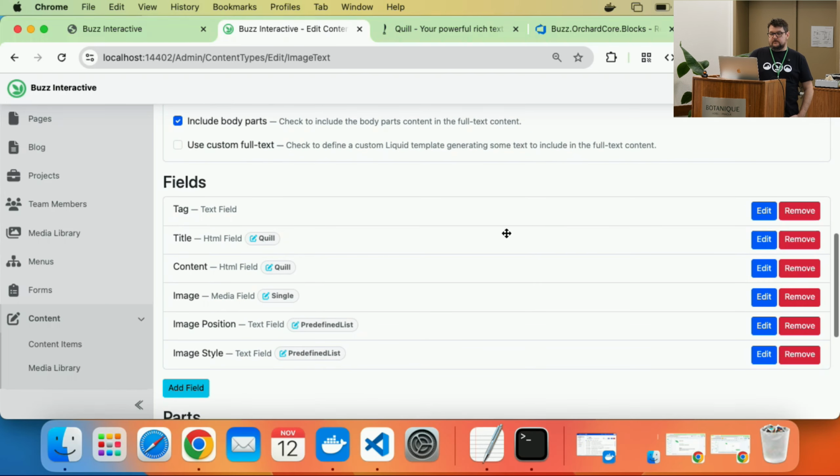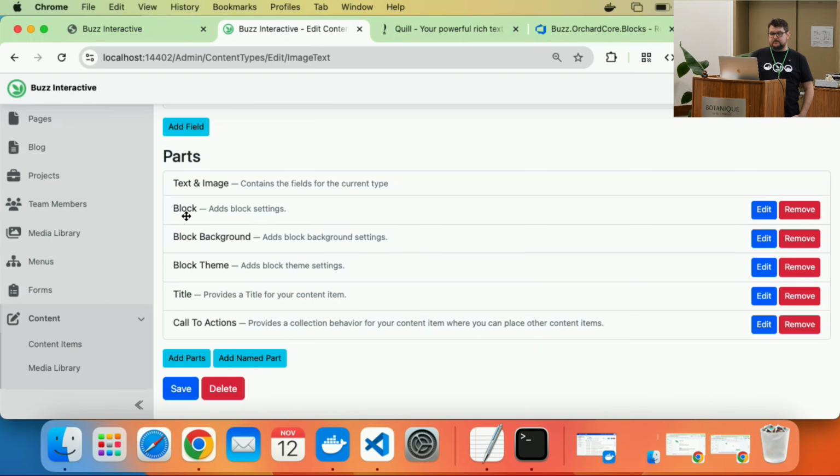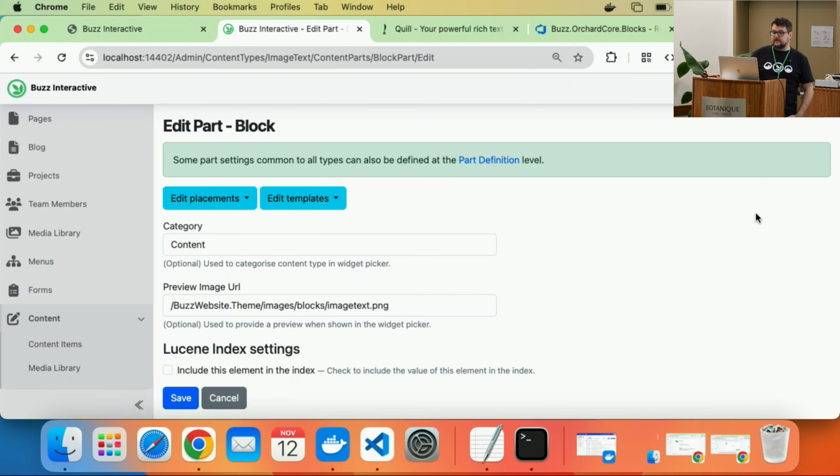So with this one, we have down here a block and it has some settings. We click on that. In here, you can set the category in which it's going to be displayed. This one sits in the category of content. We can change that, just go to harvest if we want. And then we've got a link to the preview image as well.